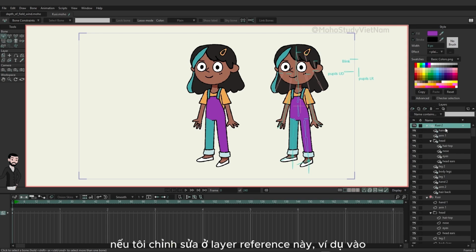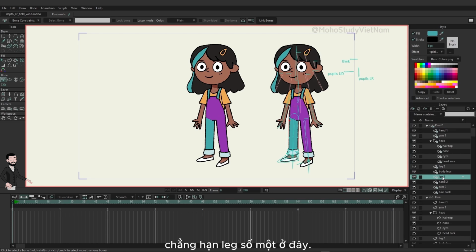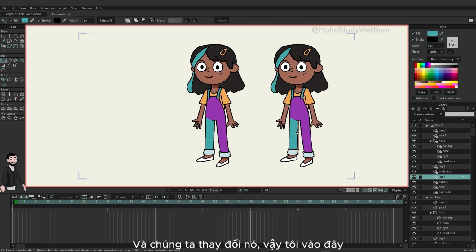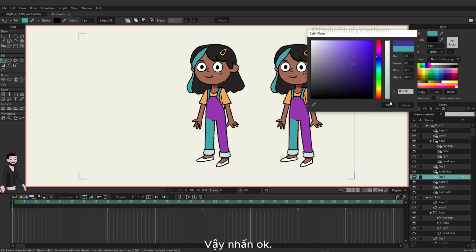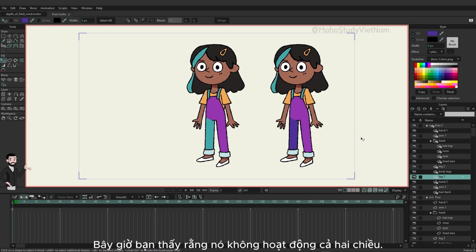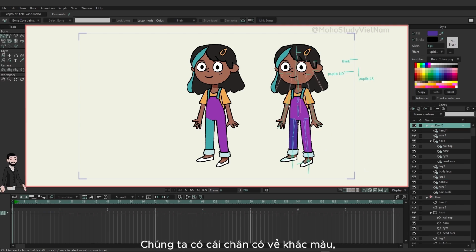However, if I come in here to the reference and go to, let's say, leg 1 right here, and make a change, I'm going to click on this and use a different color than what we've been using, just for the sake of reference here. Go ahead and click OK. Now you'll see that it doesn't go both ways. We have what appears to be a different colored leg, but it doesn't go the opposite direction. So that's one thing to keep in mind. The reference will adhere to the original. However, if you make changes to the reference, it won't go in the opposite direction.